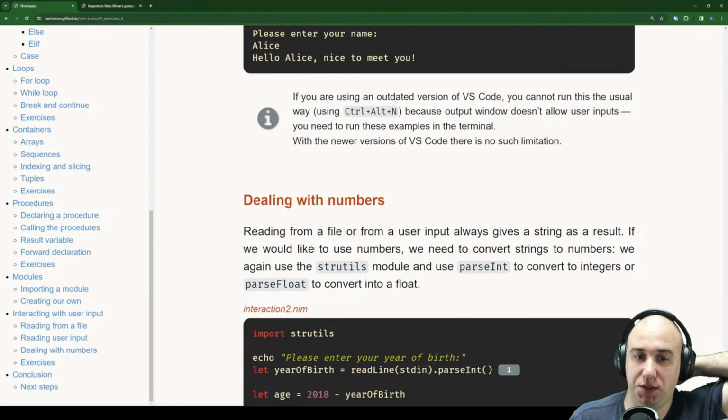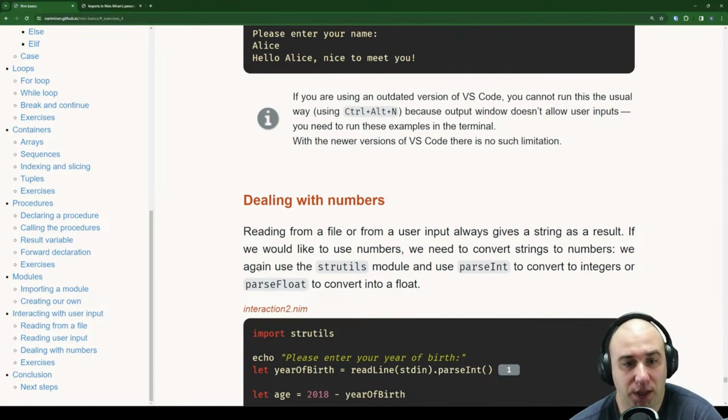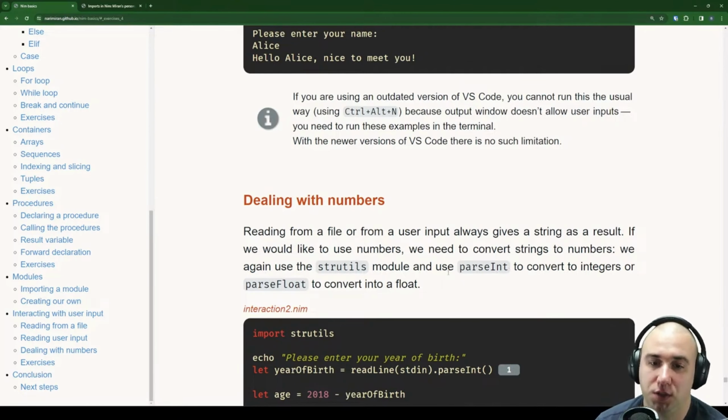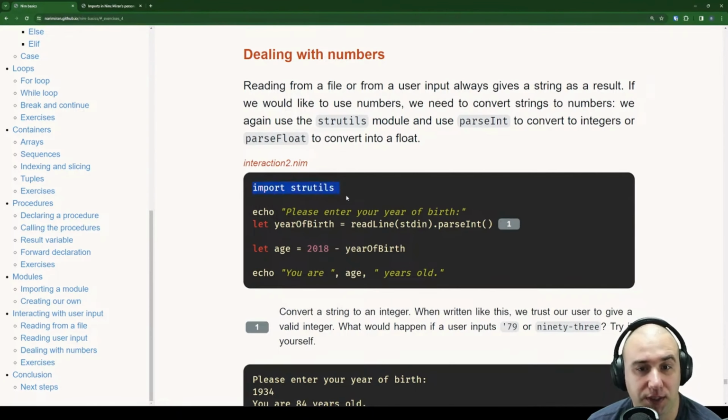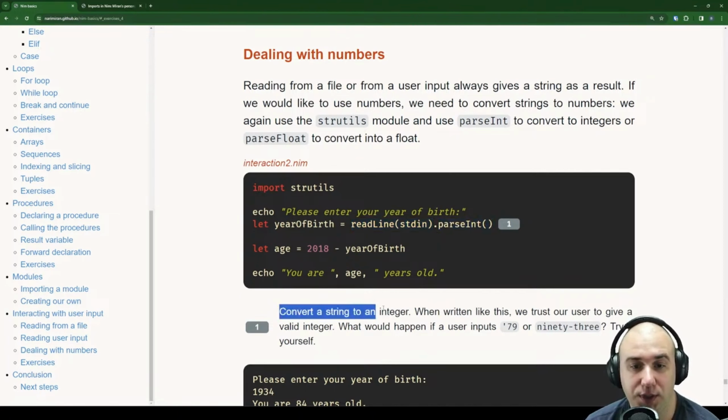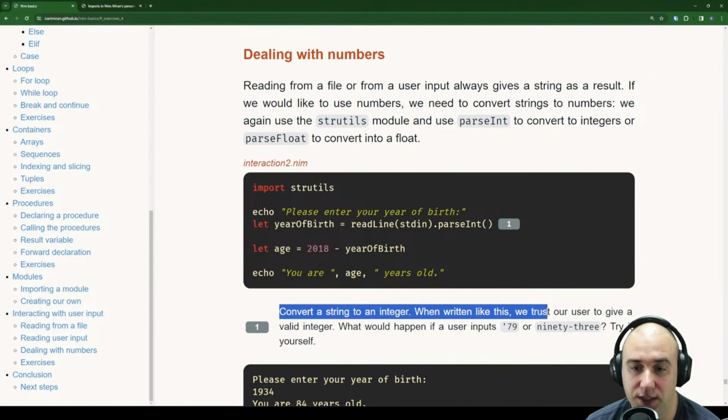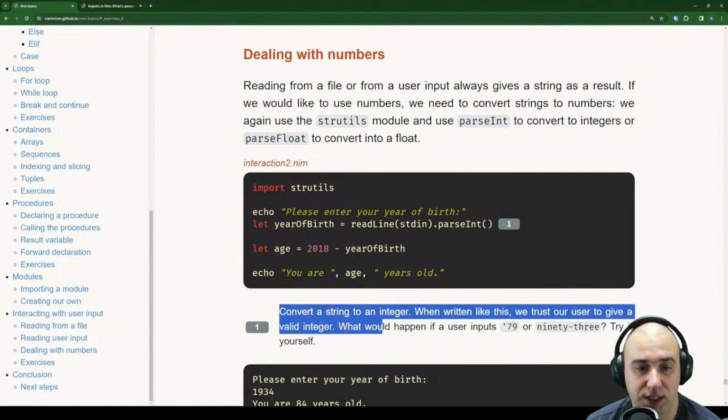We again use the string utils module to use parse int to convert integers, or parse float to convert into float. So we have this: please enter your year of birth. We read the line and we parse it as an integer, converting a string to an integer. Written like this, we trust our user to give a valid integer.